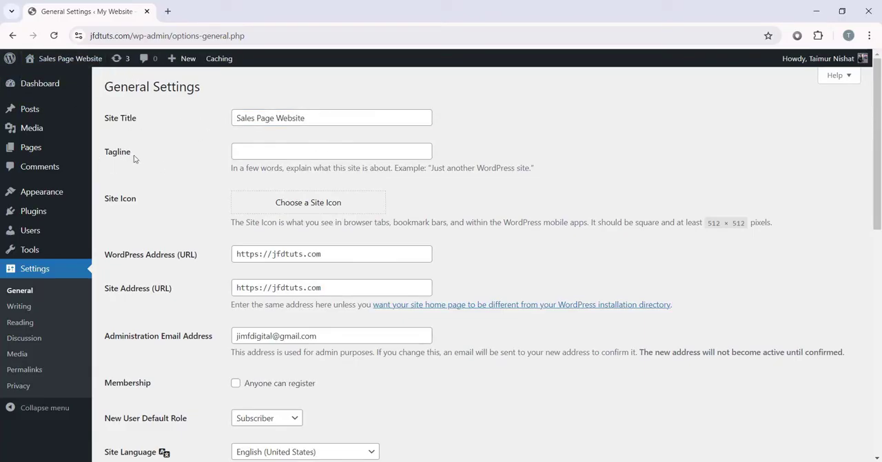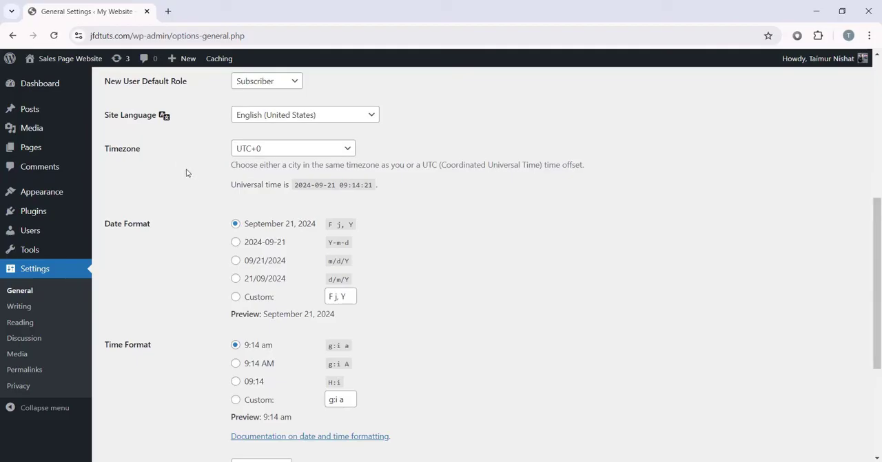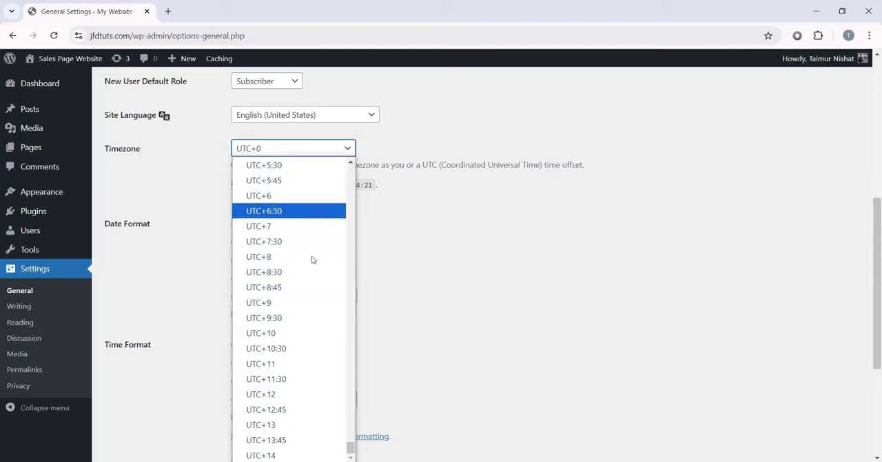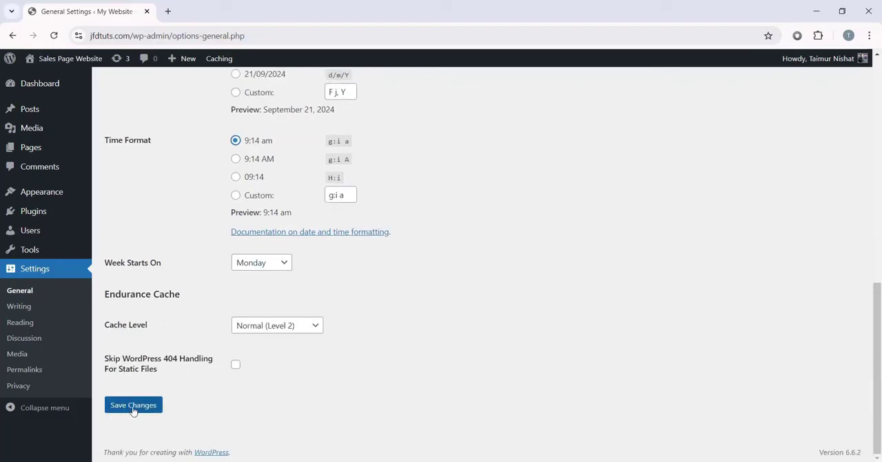Okay, after that we have this tagline. In the tagline we can put some meaningful stuff like best supplement brand in USA. This tagline can actually help you rank on the search engine as well. After that we have the site icon. Using this option you can change your site icon on this tab. Okay, then we have other information here. Then if you scroll down, you'll get a time zone option here. You can change to any time zone based on your location. Then we have this date format and time format. You can choose any of these. Okay, now let's scroll down and save the changes.